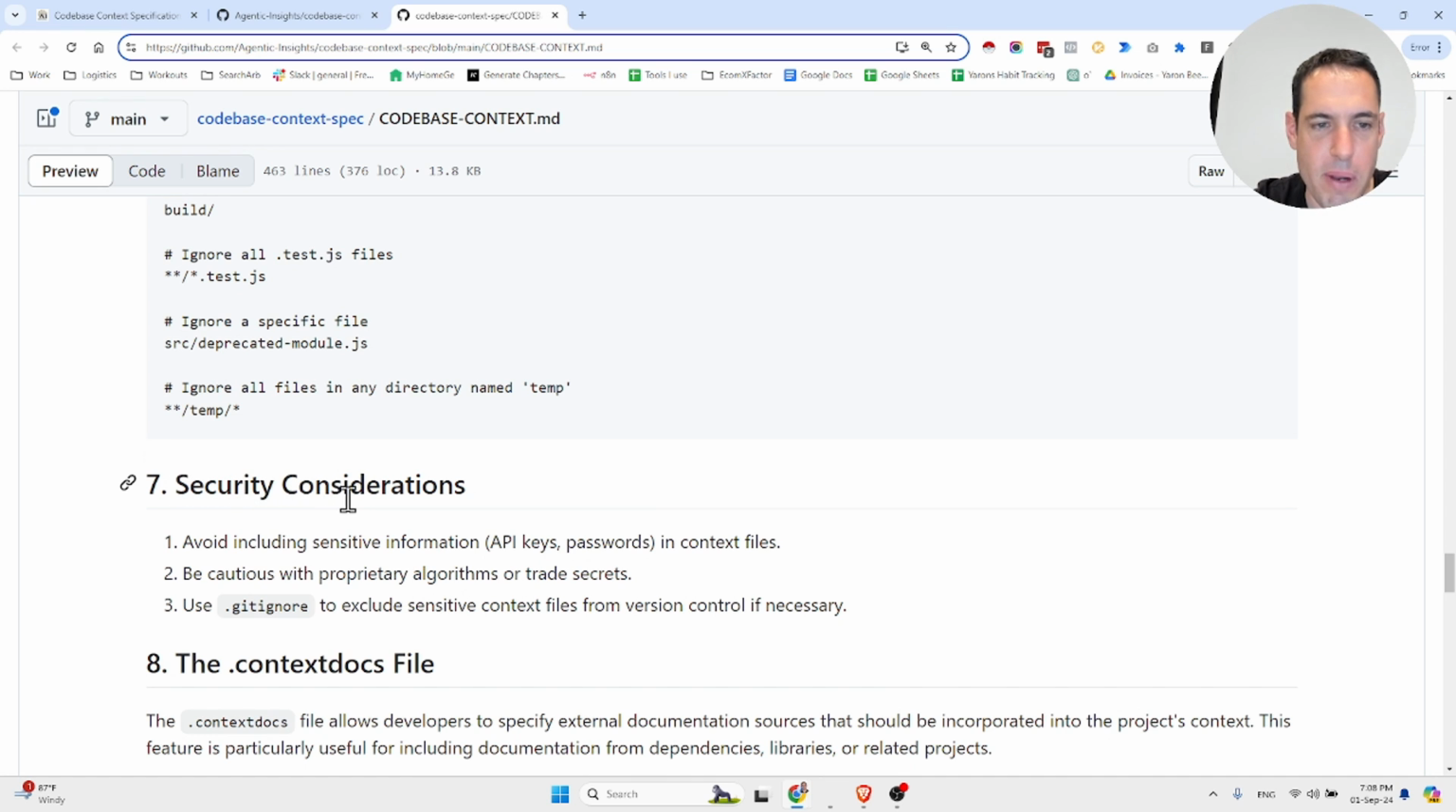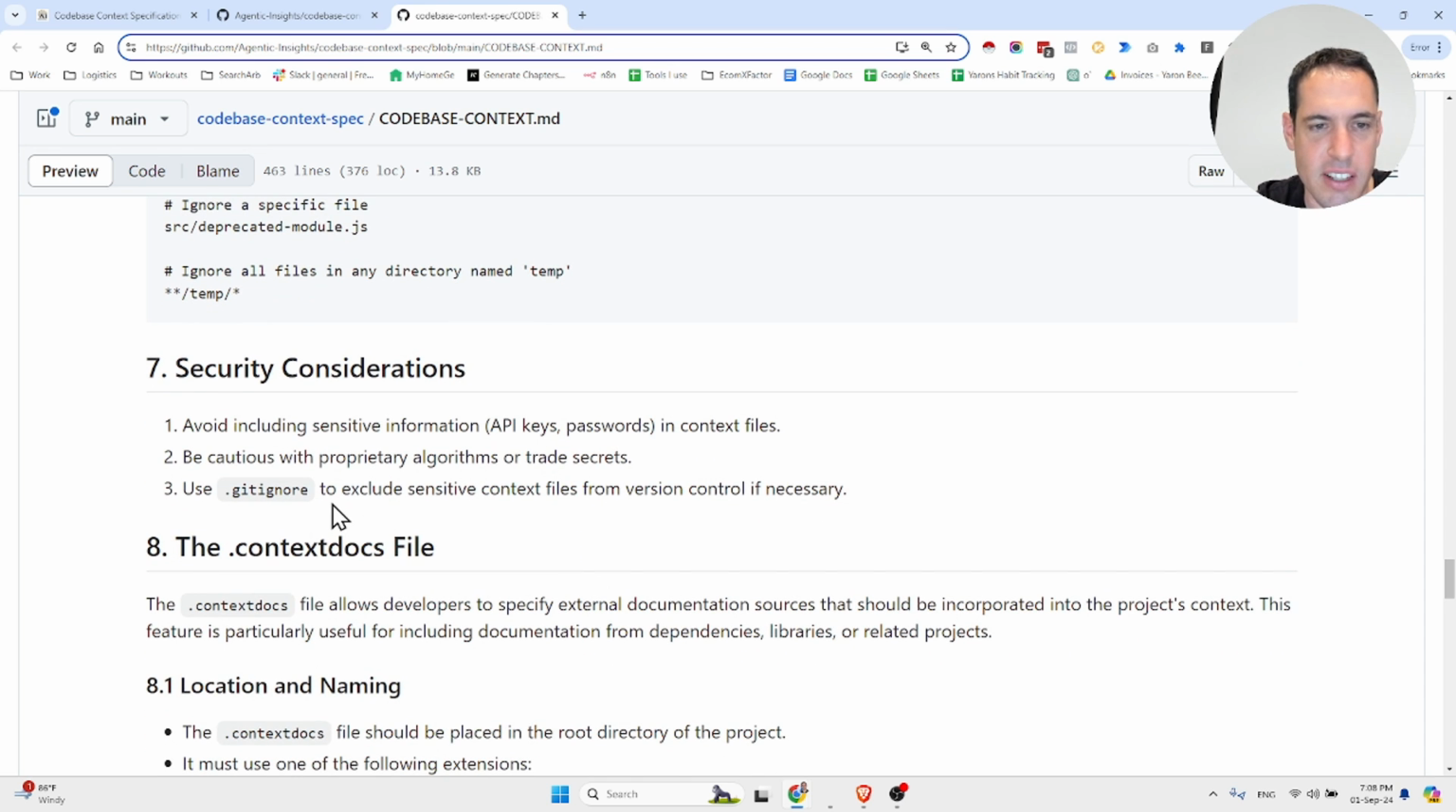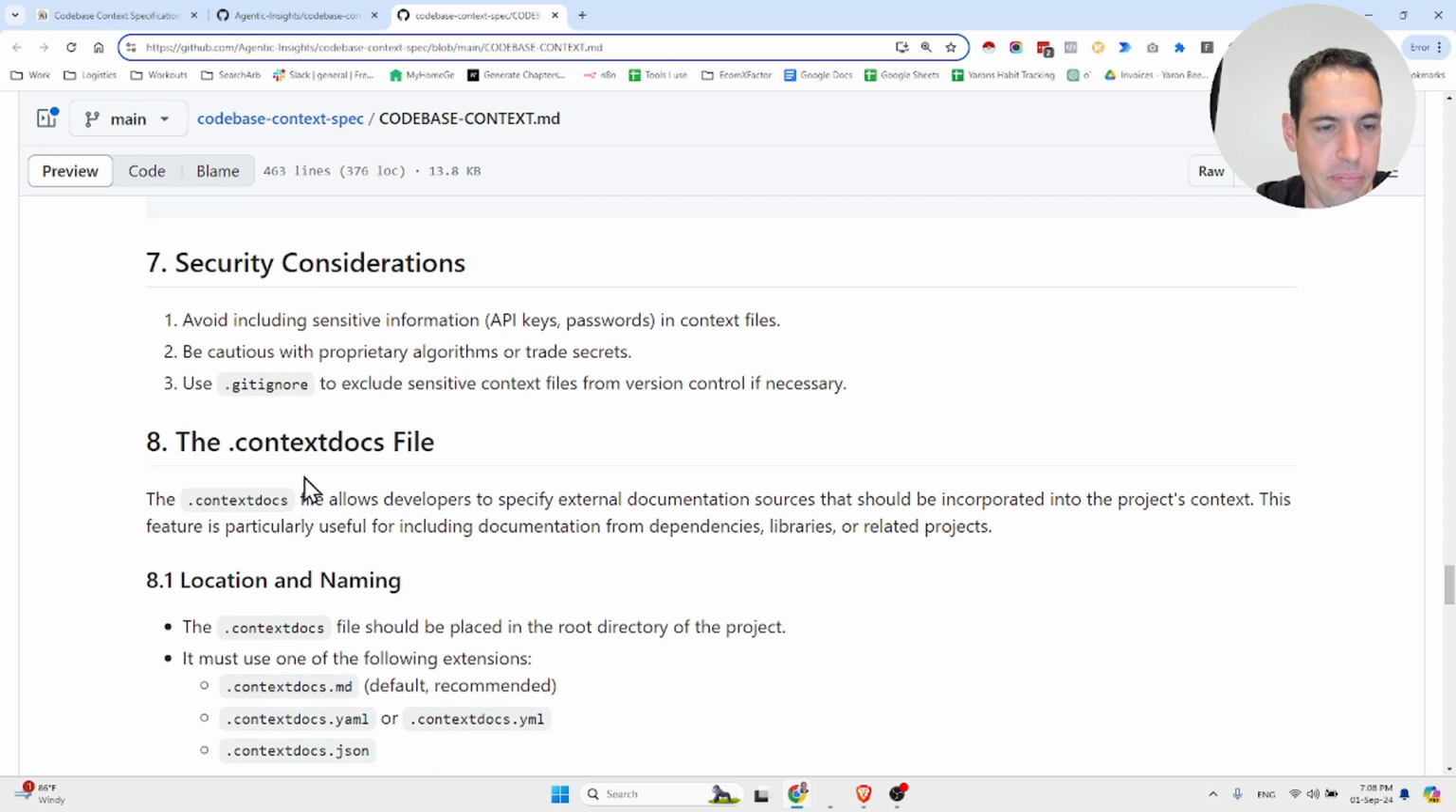Another thing to keep in mind is security considerations. Avoid including sensitive information, API keys, passwords in the context file. This is obvious. Be cautious with proprietary algorithms or trade secrets, and use gitignore to exclude sensitive context files from version control if necessary.